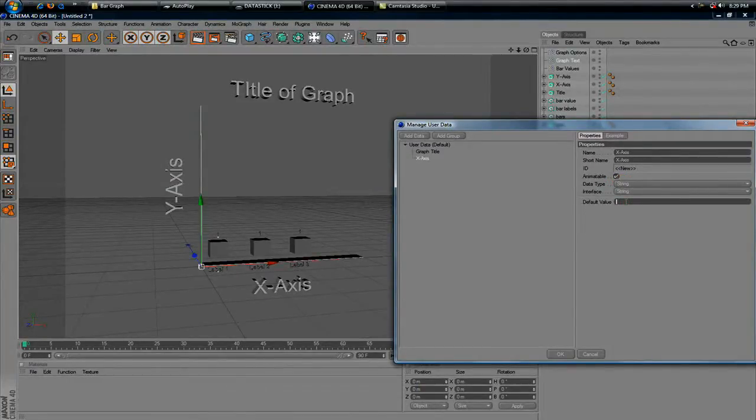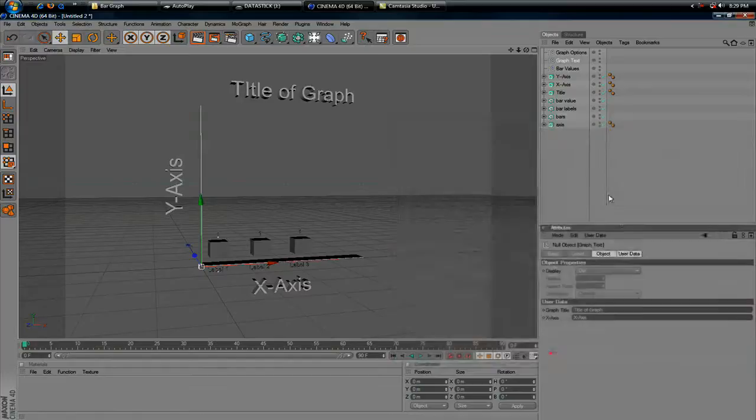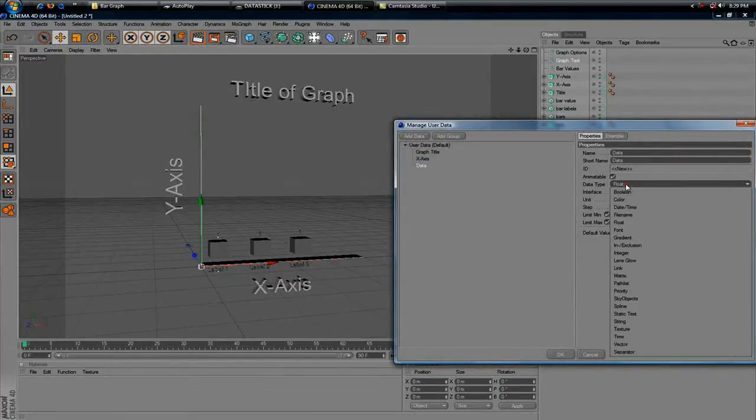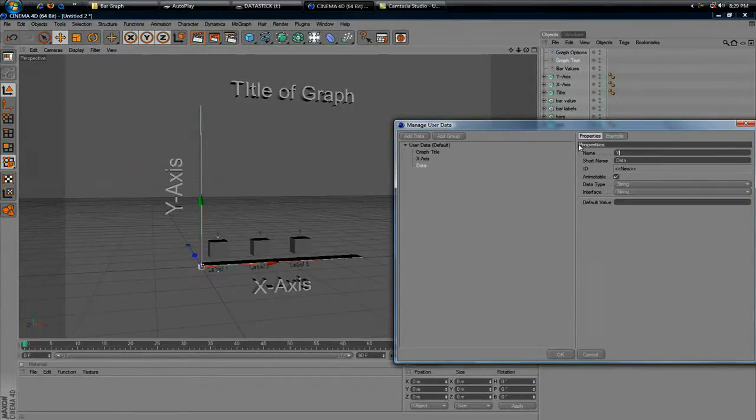String x-axis, capitalize that, sure. X-axis and y-axis. String y-axis.